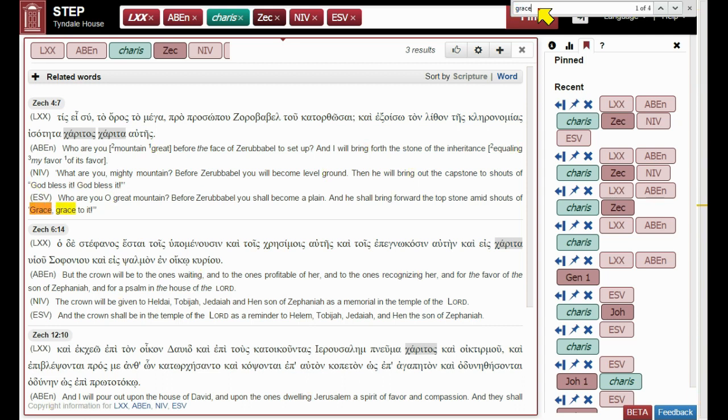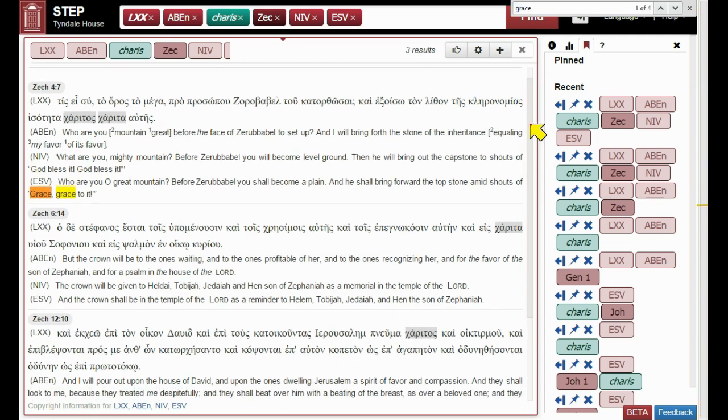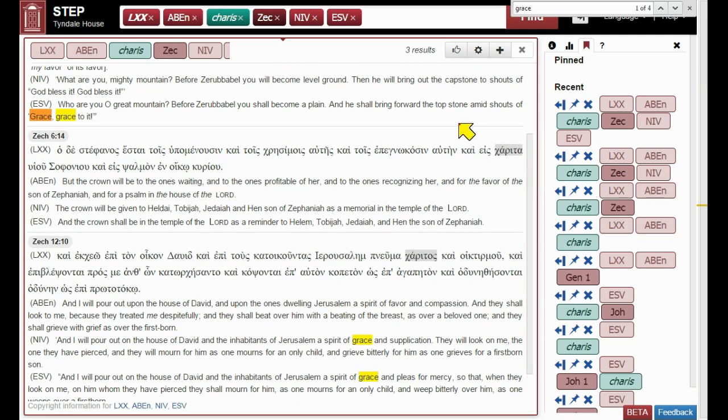Zechariah 4:7, then he will bring out the capstone to shouts of grace, grace to it. Oh, the NIV is easier to understand. You see, it's a shout of blessing. It's like when a ship is launched, everyone's shouting blessings to it. When the temple was finished with the huge capstone at the top of the wall, everyone's shouting blessings to it. And of course we know from the New Testament that Jesus is like that capstone.